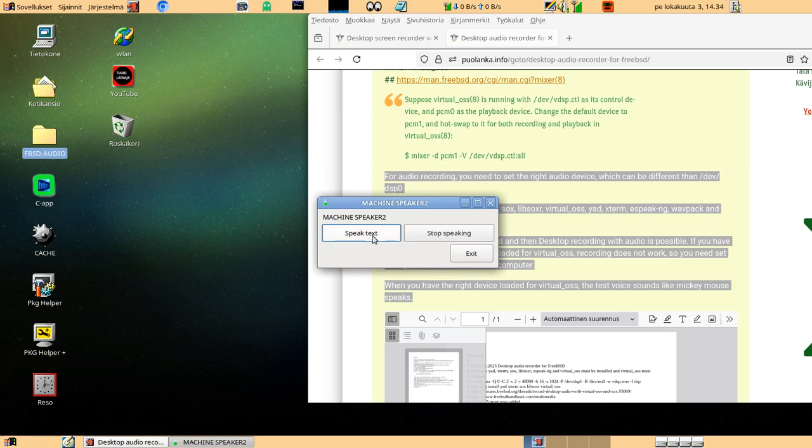For audio recording, you need to set the right audio device, which can be different than /dev/bsd0. At first need to install packages socks, libsockser, virtualos, yad, xterm, espeakng, wavpack and ffmpeg. Then virtualos must be loaded, and then desktop recording with audio is possible.